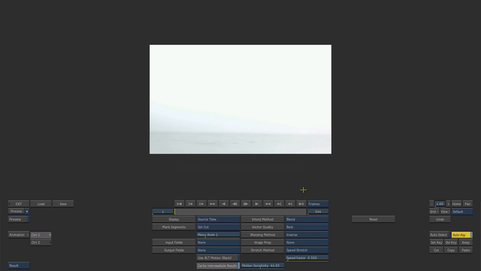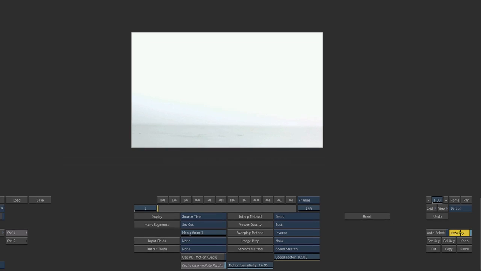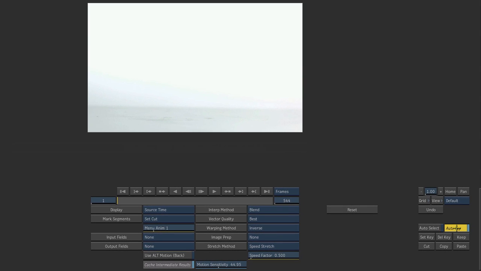Once inside, we see that familiar Twixtor menu, that is if you've used Twixtor in any other application. The first thing I like to do is turn off Auto Key because I don't want Twixtor to automatically make keyframes if I make a change. Now I will set the display to output time to display the result. The source time will be used when we learn about marking segments later on.